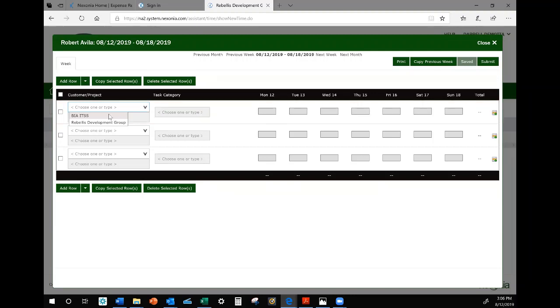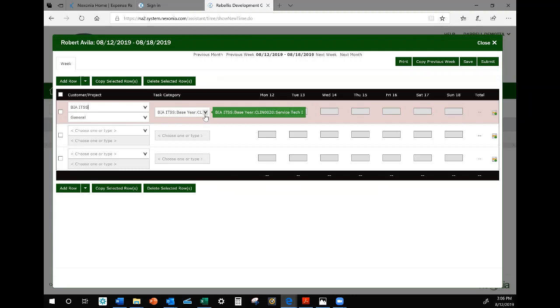You're going to click on BIA ITSS, if that's your contract, and then the next drop-down menu under task categories is going to give you a couple pieces of information. One, the contract you're working on. Two, the year of the contract, either base year or option year, the CLIN that it's going to be charged to, and then your duty position. If your duty position does not match what you've been hired for, please, again, send an email to HR and we'll get that corrected. So we're going to choose BIA ITSS, Base Year Service Technician 1.